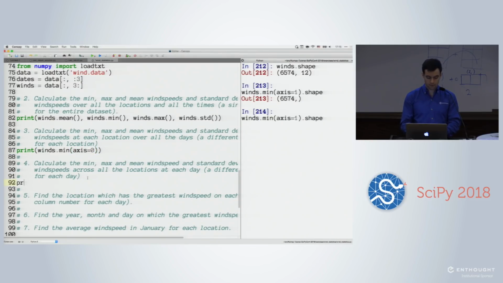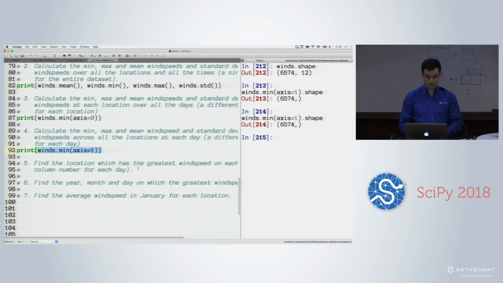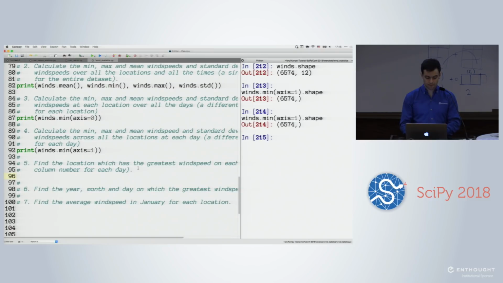Then question number 4, I want 1 value per day. And this one, I can reason the same way, or I can reason that it's not 0, therefore it must be 1. That's sort of the simple way. It's always good to double check, so I'm going to use axis equals 1, shape, 6,000, yep, that's what I expect, 1 value per row.